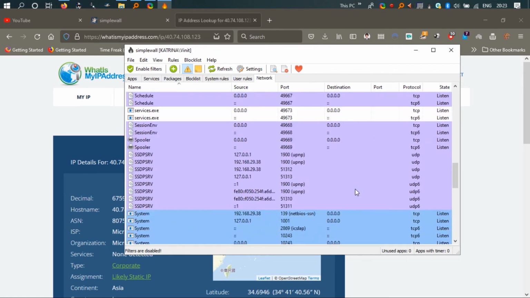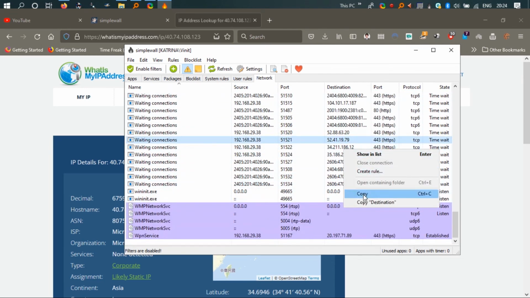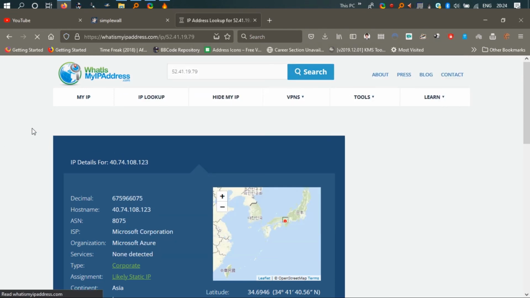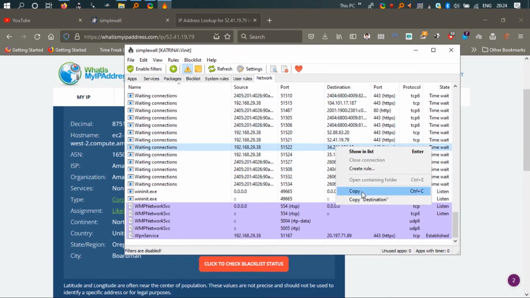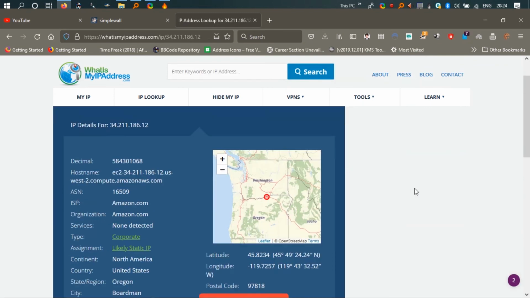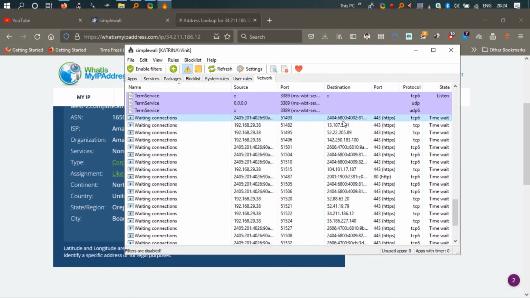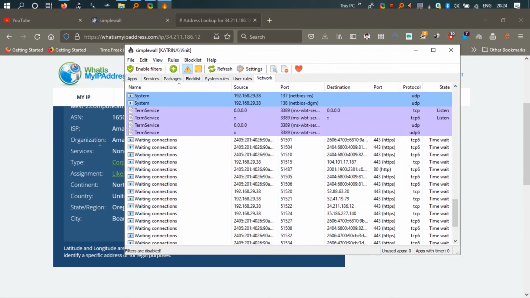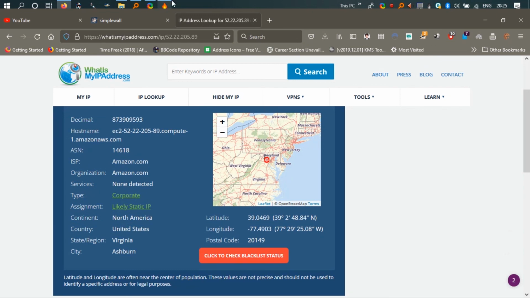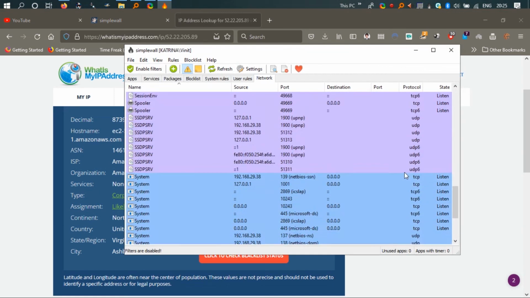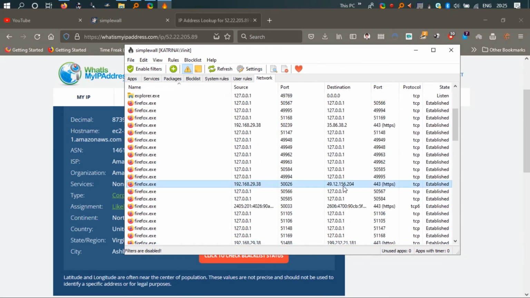Now, after frantically checking so many IP addresses and where they're connected, I found that most of the IP addresses are from either Amazon or Google or Microsoft. So they are stealing my data, or I'm giving my data to them. If it is Amazon or yeah.